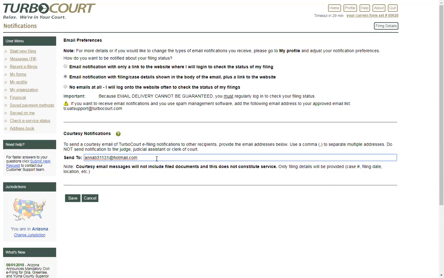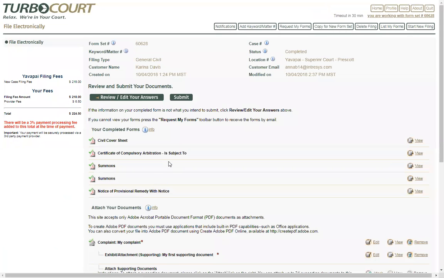Now, please note, these status updates, these emails that come, do not include copies of documents. They are just status updates, okay? But again, if this is something that's helpful, to have your assistant have or your boss, this is a great way to do it. Okay, whatever you decide here, just click Save, and AZTurboCourt will take care of it from there. All right, so that was the first button.